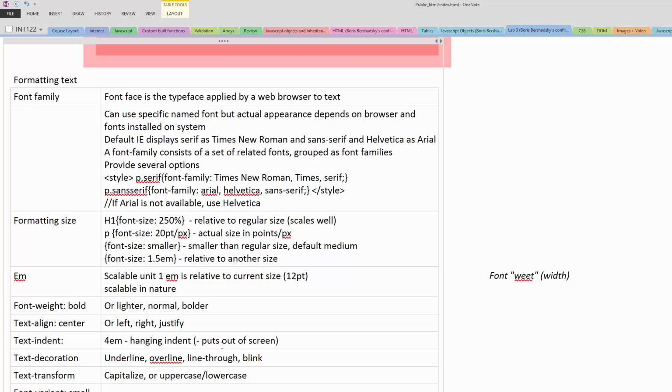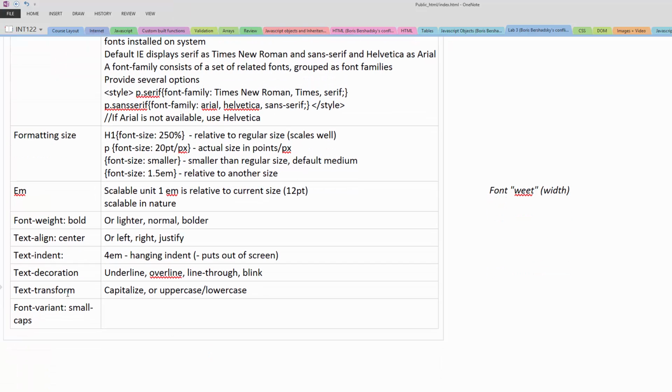So that's how you do underline, text decoration, right? Yeah, and then blink, which I highly don't advise. This is font weight bold, right? And then lighter. Text transform, you can do capitalize, lowercase, uppercase. Font variant, small caps. I don't know what that is. And we have font weight.